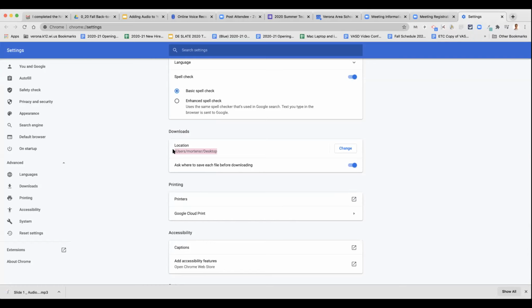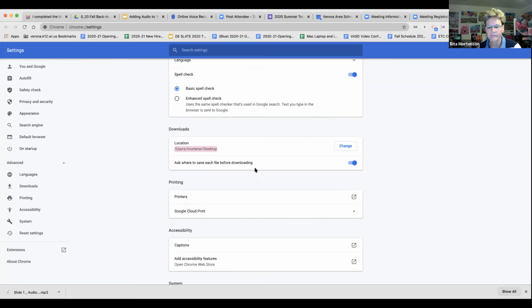Yeah, that's what happened. I clicked on it to listen to it and then it went to iTunes, but I see where I can change it to ask where to save each file before downloading. Mm-hmm. And I would assume that was what I would want to do. Thanks for that.